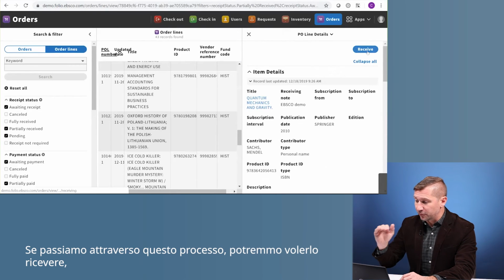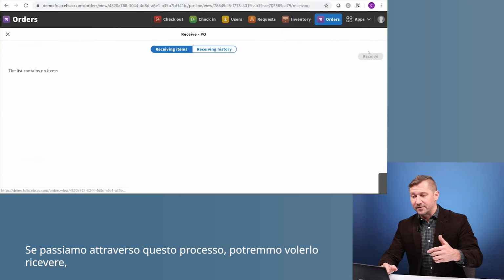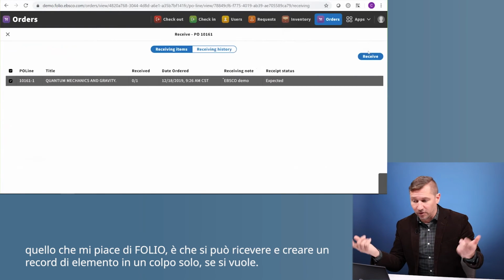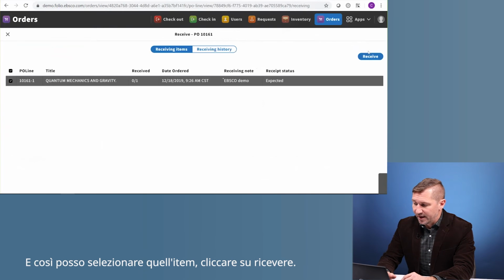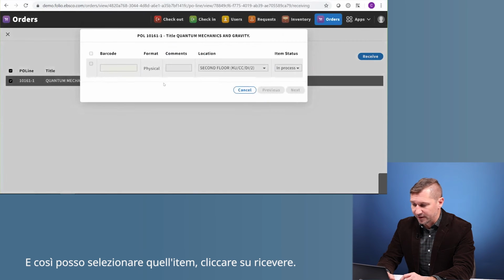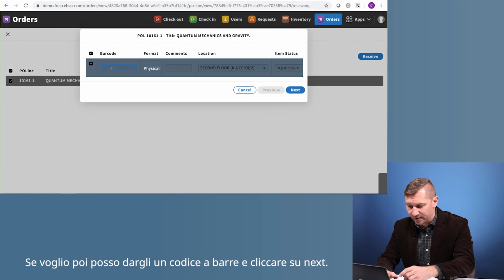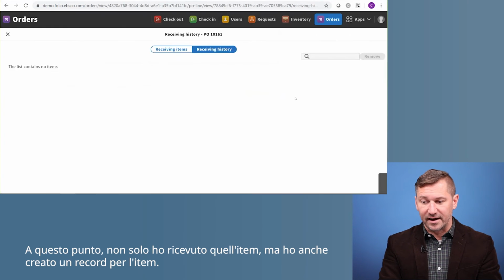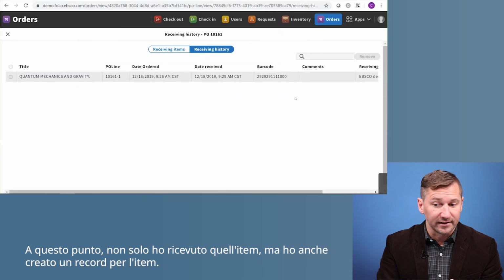But real quick, if we're going to go through this process, we might want to receive it. And what I like about FOLIO, you can receive and create an item record all in one swoop if you want to. And so I can select that item, click receive. If I want to then give it a barcode, and click next. And at this point, I've not only received that item, but I've also created an item record for it.